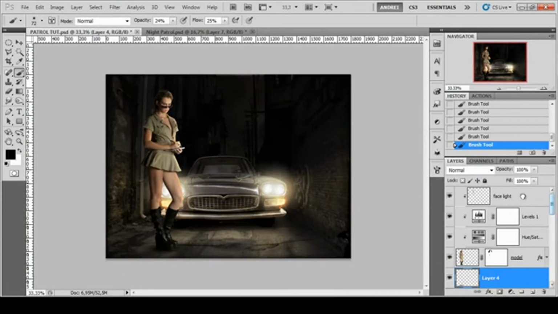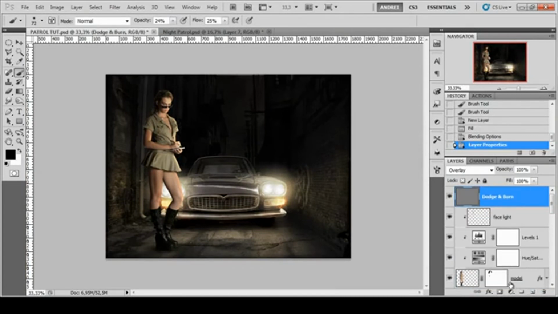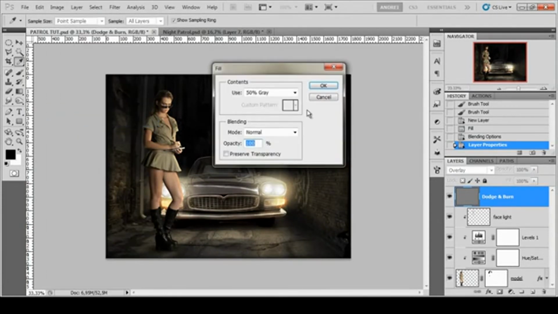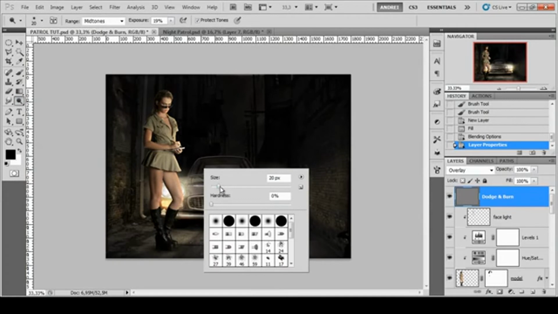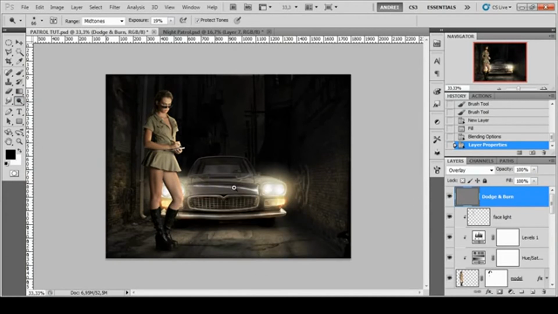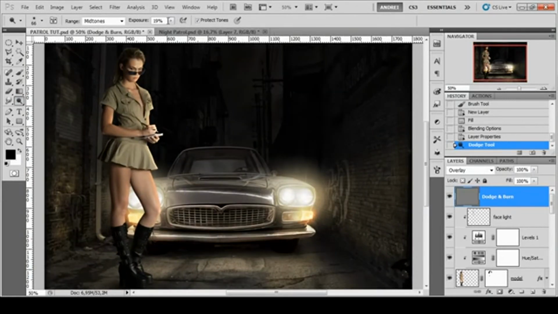Now you can use the dodge and burn technique. I have an action for this, but I already have a tutorial on that. Basically you create a new layer, you fill it with 50% gray from the edit fill menu, and then change the blend mode to overlay. And now you can use the dodge tool to enhance the highlights. Let's see, an exposure of about 12. It's okay.